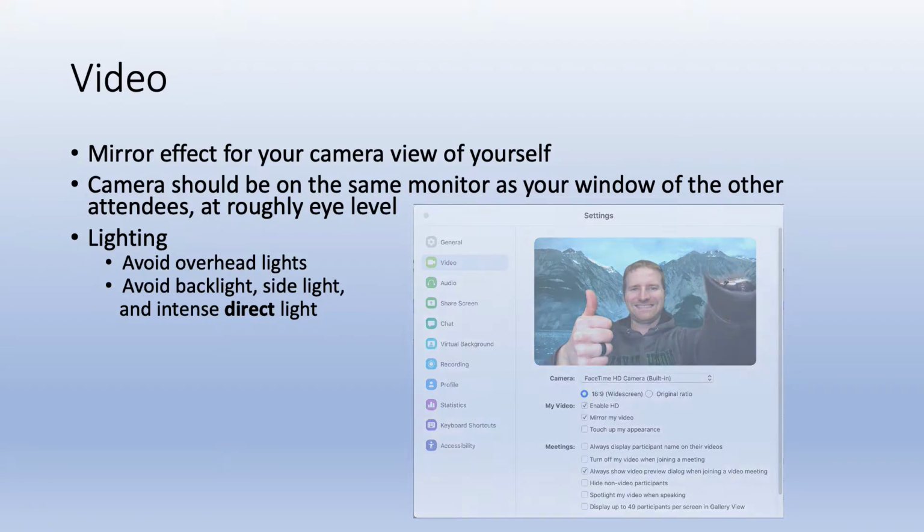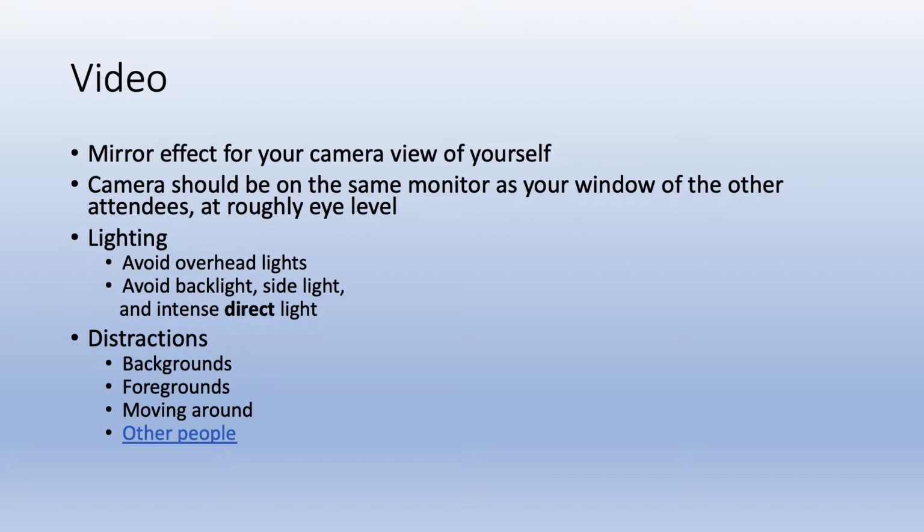The background you have can be distracting as well, whether it's too busy or too sterile. If you've set up your home office in your bedroom, it can be distracting to see if you have a mess or anything else that you might have in there. If you have just a blank white wall, that can be rather distracting as well.